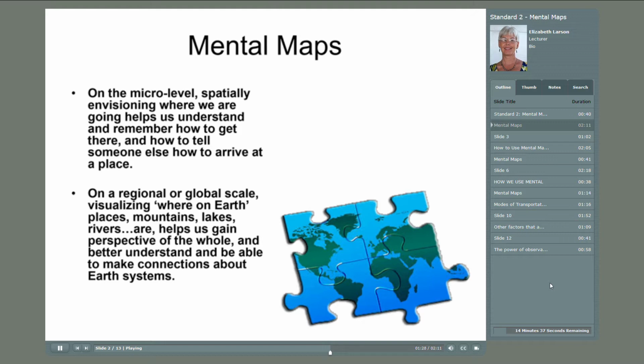On a region or a global scale, if you visualize where on Earth places are, mountains, lakes, and rivers, you gain a better perspective of the whole, and you can better understand and be able to make connections about Earth systems. Note the puzzle pieces on this slide page. It's almost as if when you add to your mental map, when you add more information about a certain place or compare a certain place relative to another place that you know, all of this can be added into your mental map. And the more you know, it grows and it grows and it grows, and it becomes much more densely populated with information.